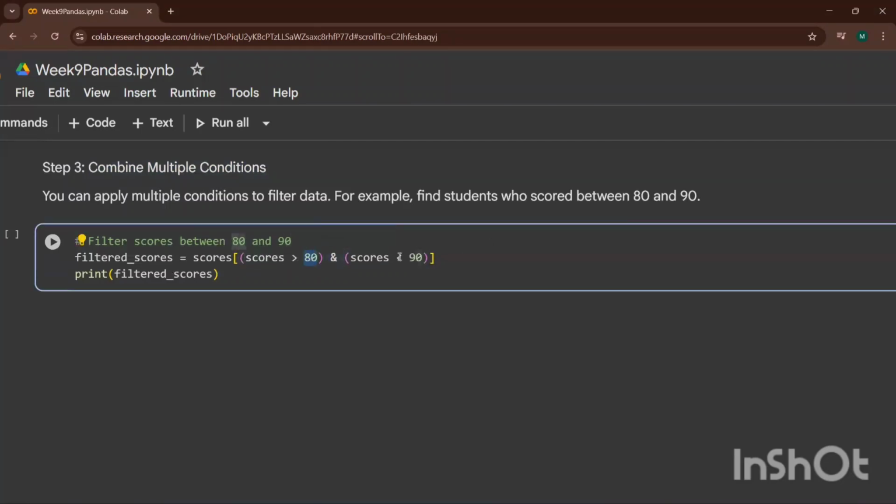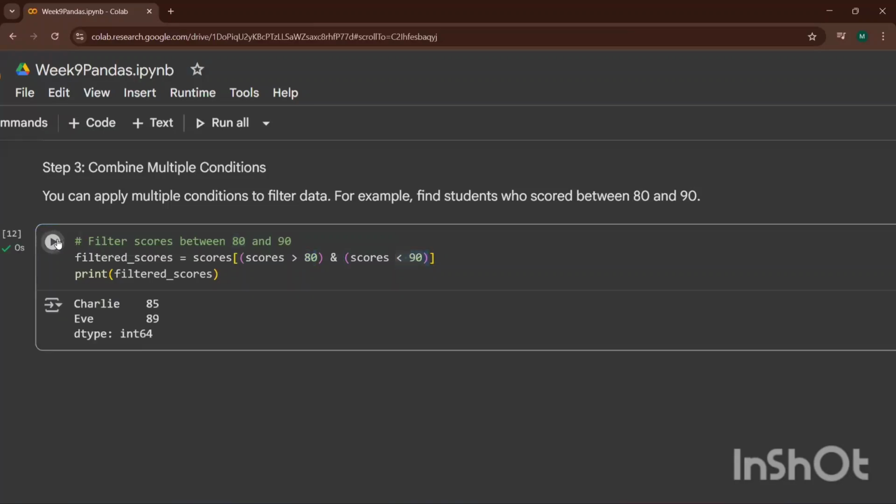Scores greater than 80, scores less than 90, and you will get the scores in between 80 and 90 now. This is combining multiple conditions in Python. Is it clear, guys? Is it clear, everyone? Great.